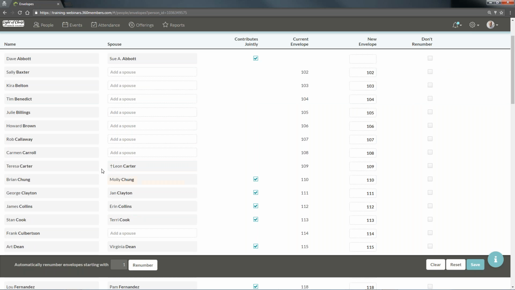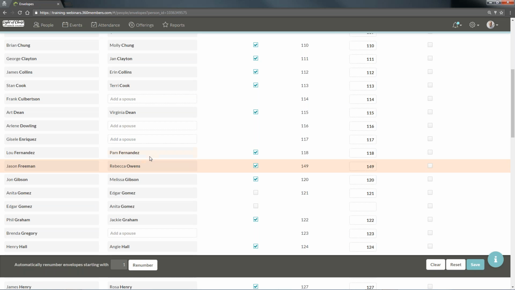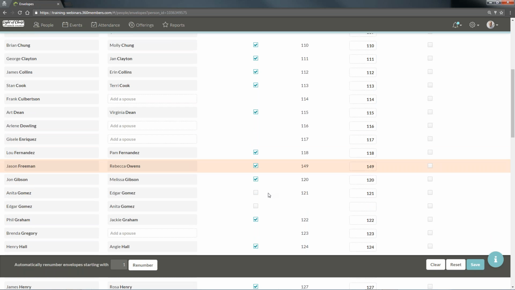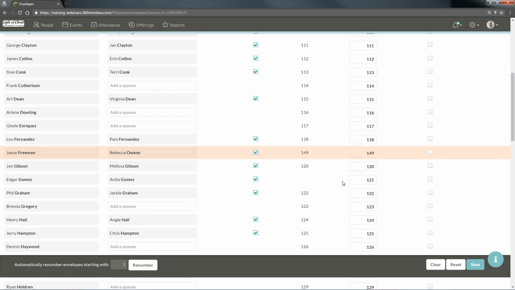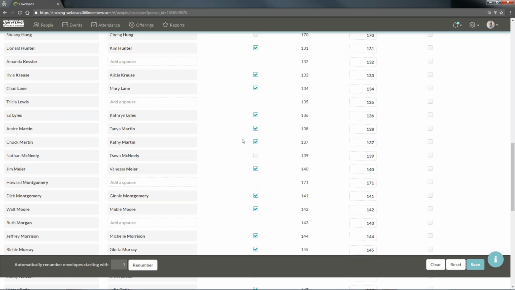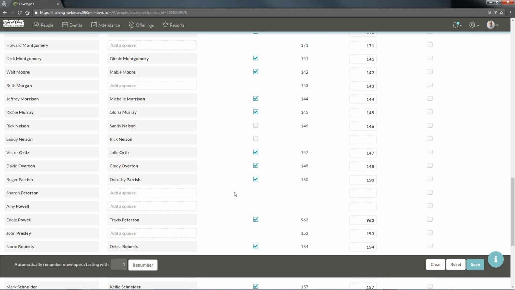Now you see here we will show like deceased spouses on there. They cannot contribute jointly, but it's showing that's the relationship. Now we'll see like Anita and Edgar Gomez. They show up separately here because they are currently contributing separately. If I marked that they are contributing jointly, now that line reduces, they're on that same one. There's their envelope number, and that fits within that system. You see it still highlights Jason and Rebecca Owens because that's where I came through. That's okay. So you can go through this list now and start seeing who should have it.